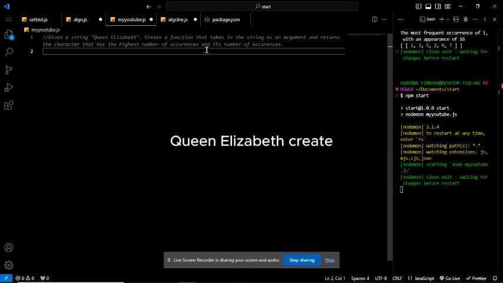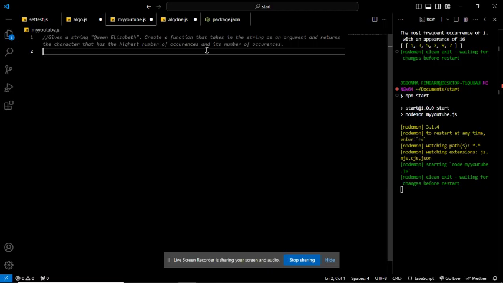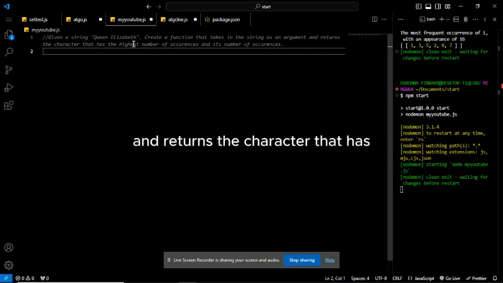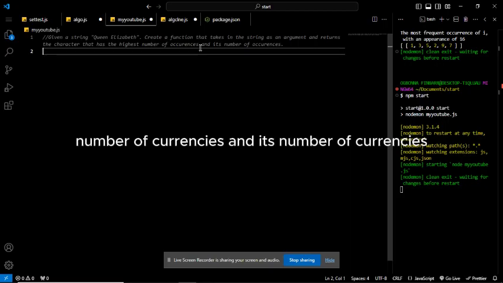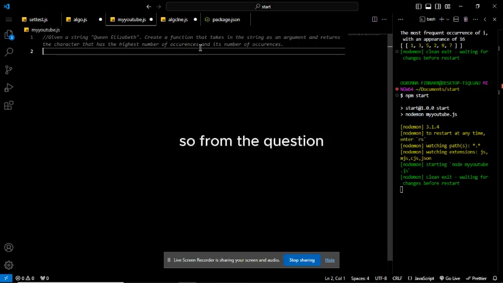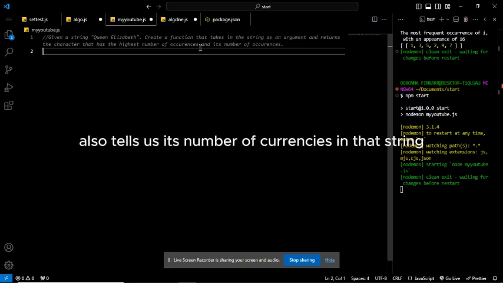Given a string "Queen Elizabeth", create a function that takes in the string as an argument and returns the character that has the highest number of occurrences and its number of occurrences. So from the question, what we need is to create a function that takes in the string that we are given as an argument and returns the character that has the highest number of occurrences, and also to return its number of occurrences. So when it returns the character that has the highest number of occurrences, it also tells us its number of occurrences in that string with that function.